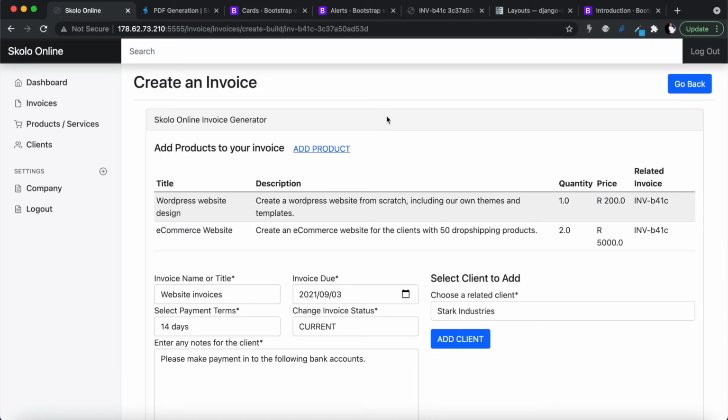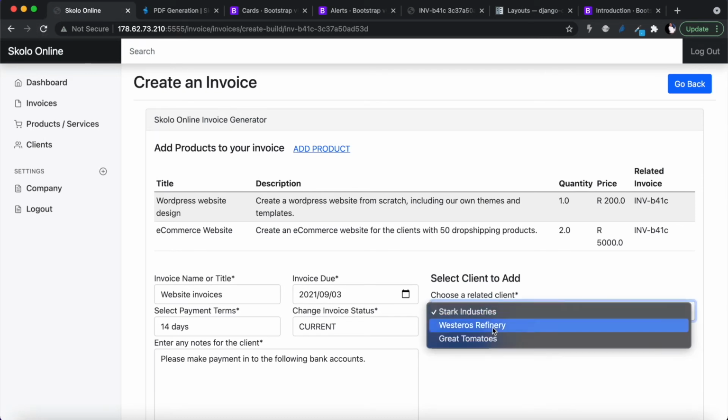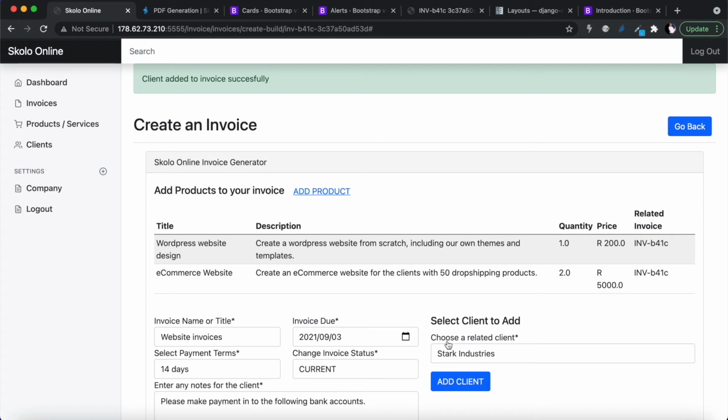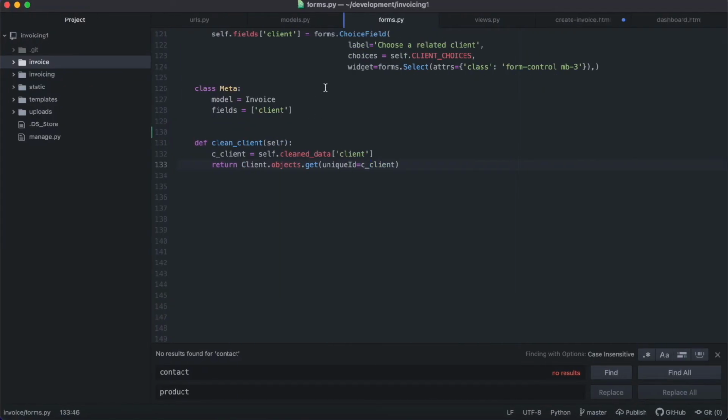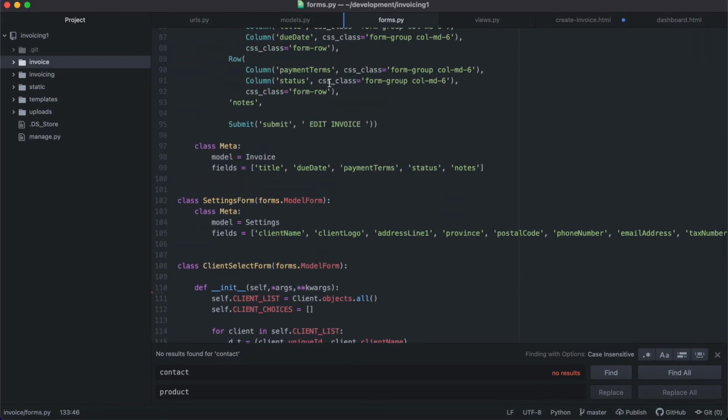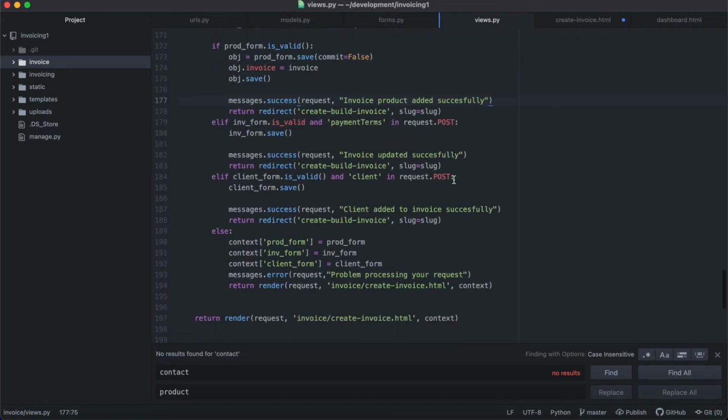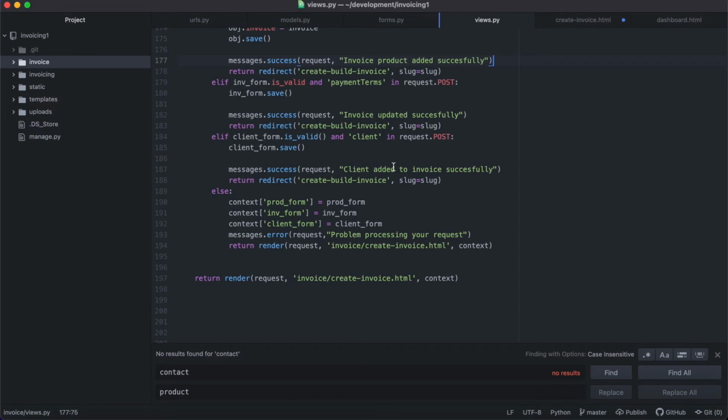Let's change that. Let's save that, and then let's change this to Westeros Refinery and add "client added to invoice successfully." So if you go over there and you see where that message comes from, "client added to invoice successfully." So this is client form.save, and I changed it, but it's not changing the form.